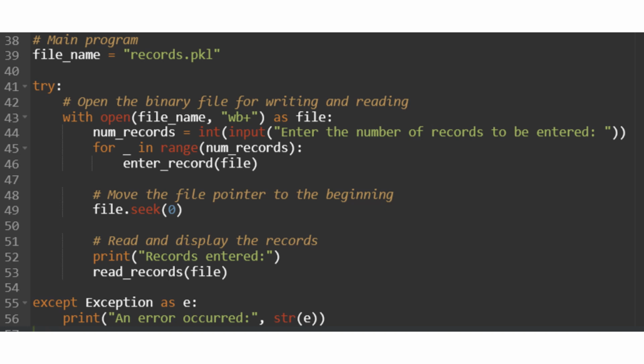In line 44, we prompt the user to enter the number of records they want to enter. In line 45, we enter a loop that iterates number_records times to enter and store the specified number of records. In line 46, we call the enter_record function to enter and serialize a record into the file. In line 49, after entering all records, we use file.seek(0) to move the file pointer to the beginning of the file, preparing it for reading.